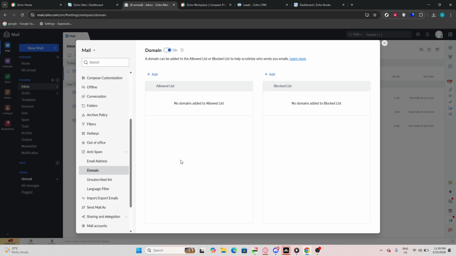A message will appear explaining that you can add domains to either the allowed list or the blocked list. This feature helps control who can send you emails. Read through the information provided to understand how it works before proceeding.